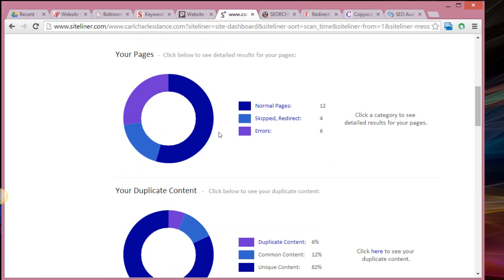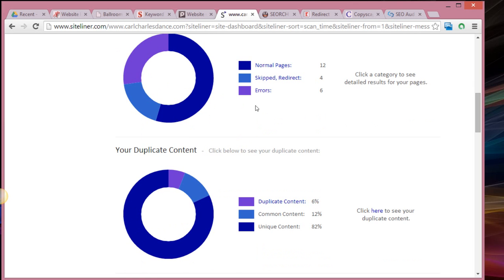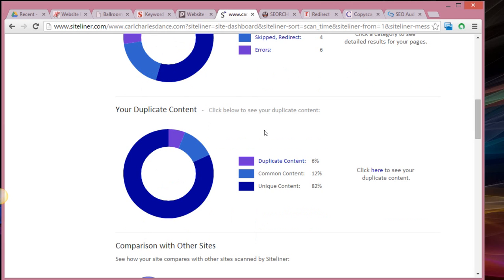So looking at some other things. You've got about 12 pages on that website. There's 6 errors, so it's half the pages have errors with links. Only 6% duplicate content. 82% unique content. That's great. That's what we want to see, is unique content.